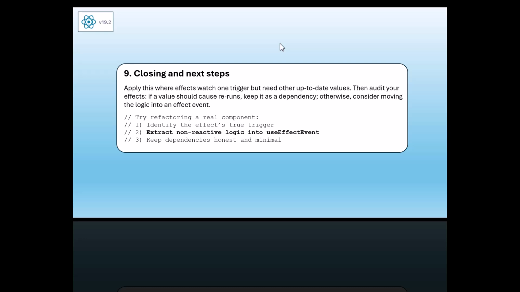9. Closing and next steps. To wrap up, I encourage you to take a moment after this session to review your own components and ask, are there places where I'm capturing state inside an effect, but it doesn't need to trigger the effect when that state changes? Could this pattern improve clarity there? In our next session, we will look at a detailed walkthrough of how the pattern is applied, the pitfalls to watch out for, and best practices around structuring effect events in larger components.